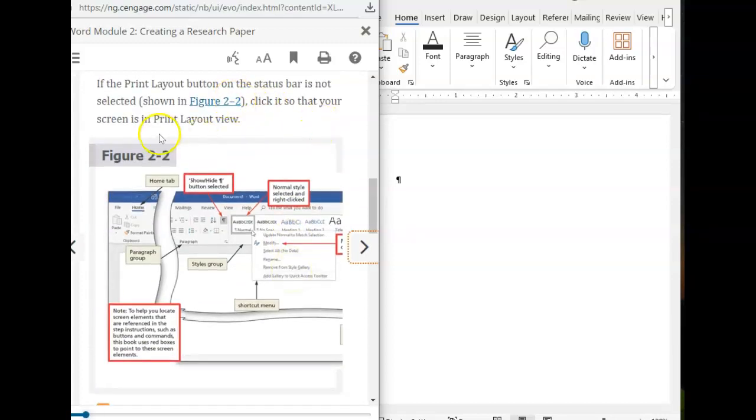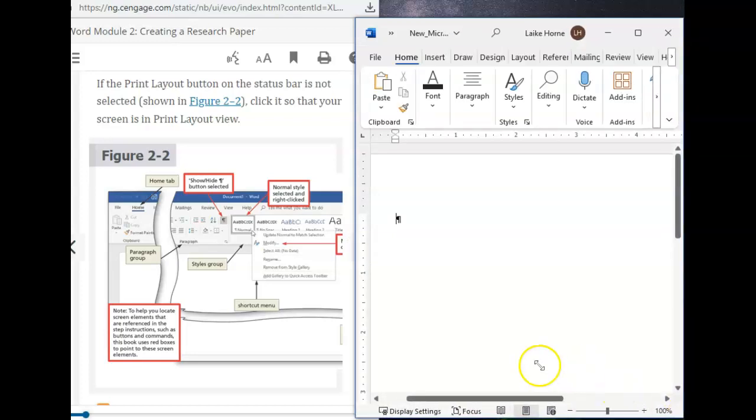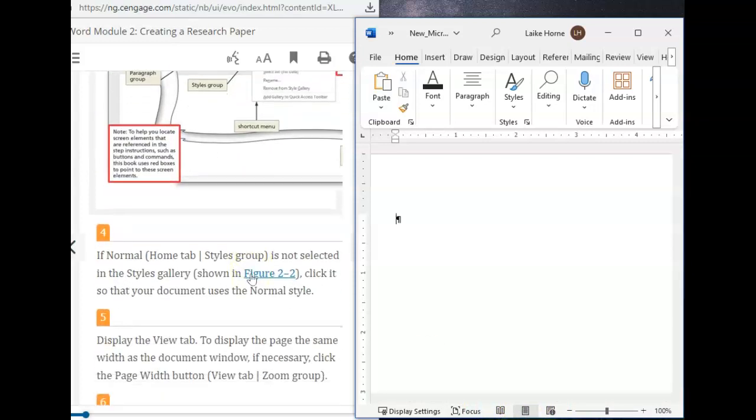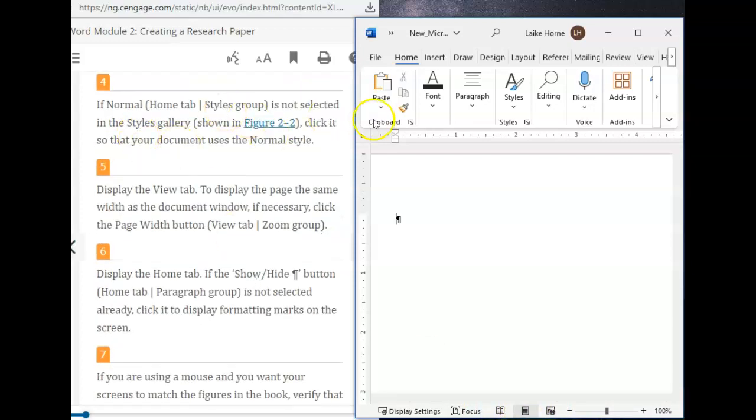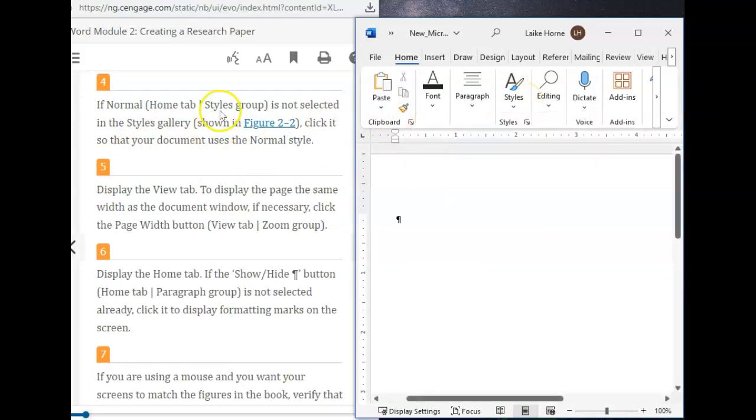if the print layout bar is not selected, click it, and that's down at the bottom. That's one way to select it. Alright, I think we are ready. And you can hover above it and see that it's print layout. Alright, and then if normal is not selected under styles, make sure that it's selected.